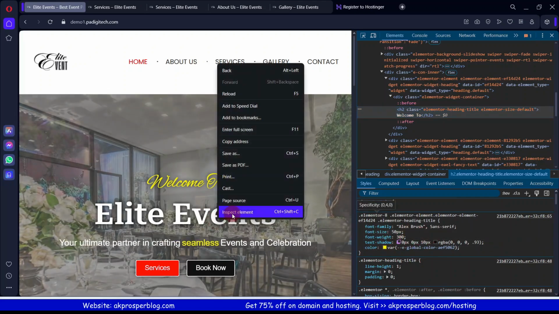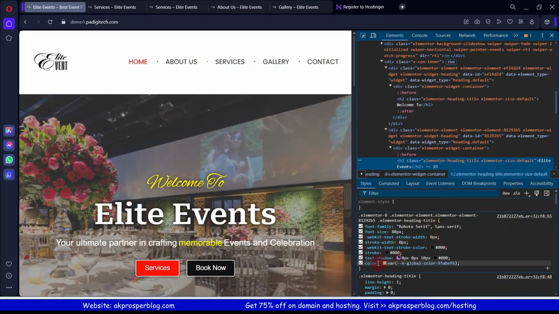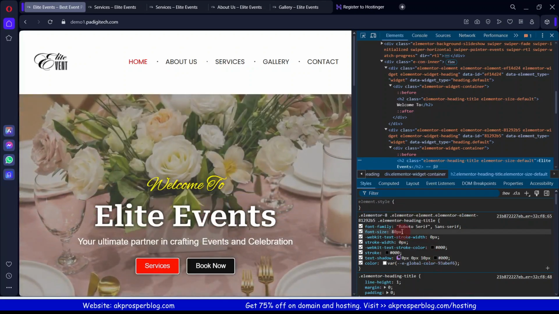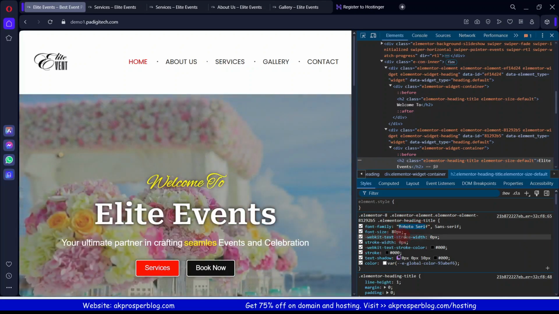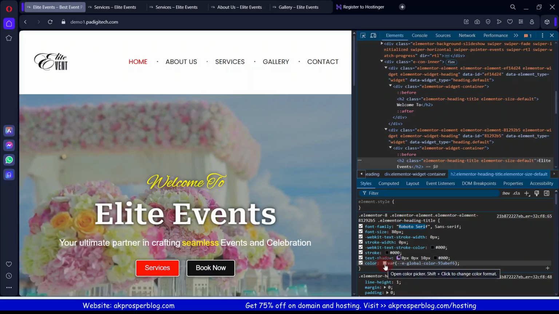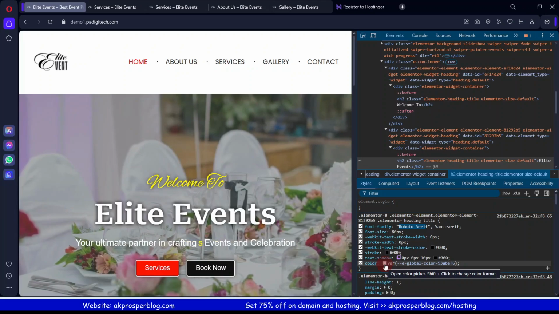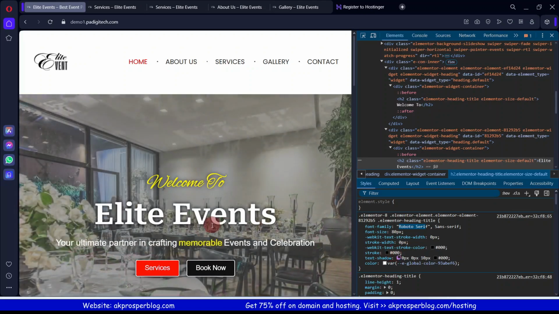So let me also confirm this. You can see for this particular Elite event, it's already telling me the name of the font that was used, which is Roboto Serif, and the font size is 30 pixels, the color is white. So that's another tip there. Once you see a website and you're not sure of the hex code for the color that was used, you can easily do this.